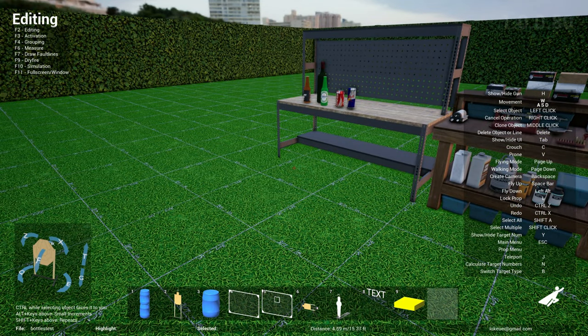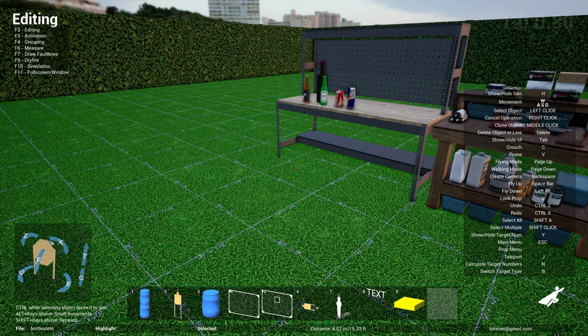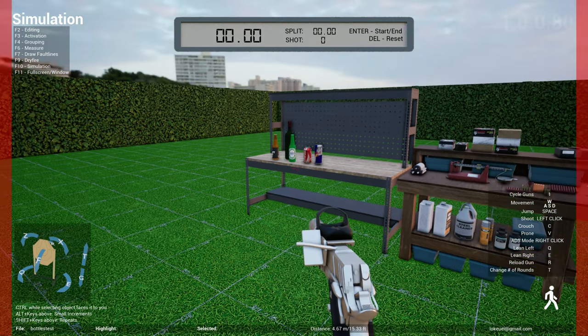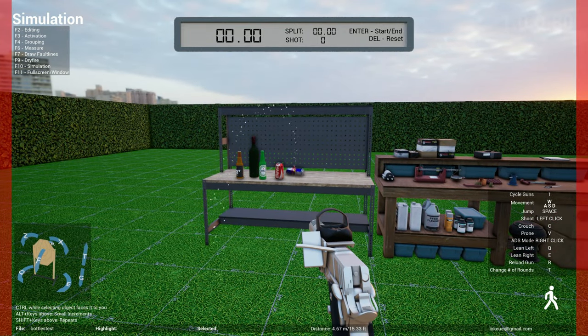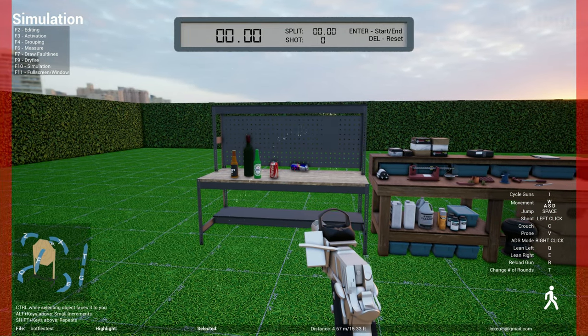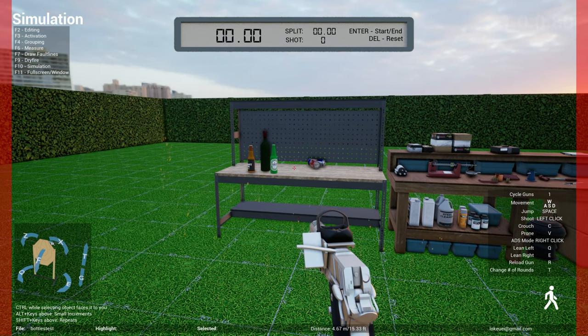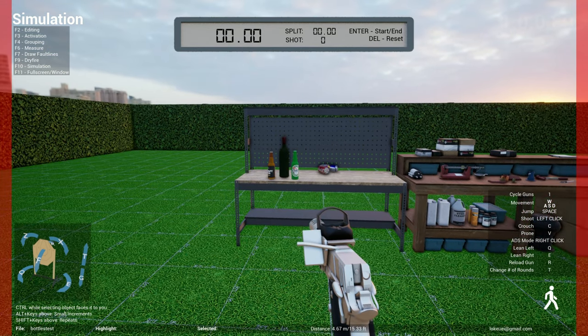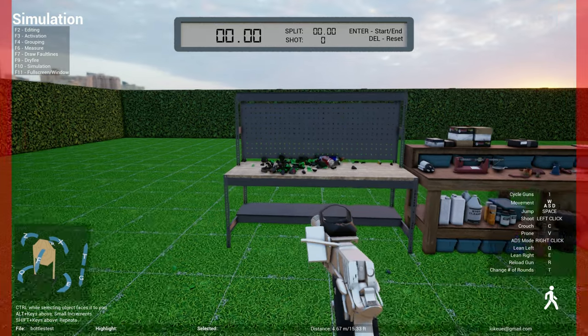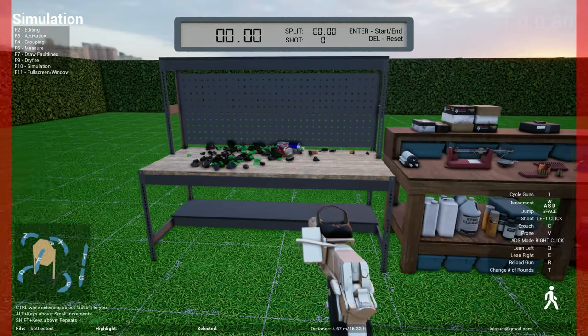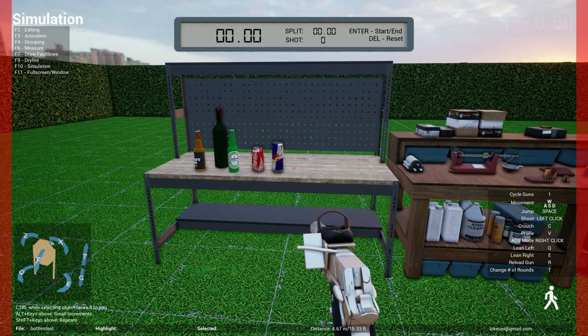And then a few reactive new props. You have the bottles and the cans. Those are reactive as well, breakable. If you go over to simulation mode, F10, you can shoot them. If you shoot a can, you can see it spits out the Redbull, spits out the Coke here, and then the breakable glass. You can shoot them like that, and then they go away. If you want to reset them, just hit delete and reset everything again.